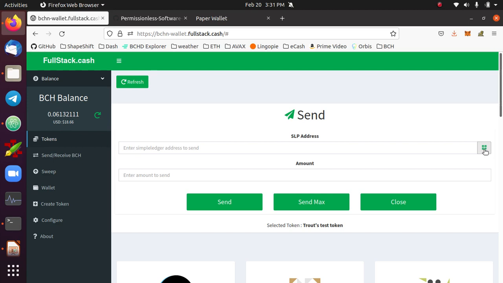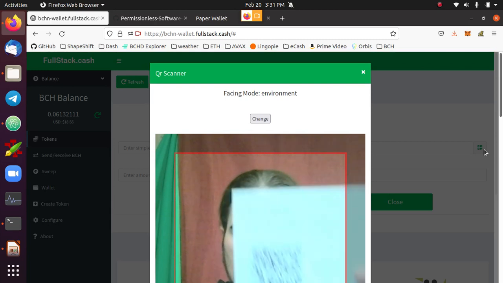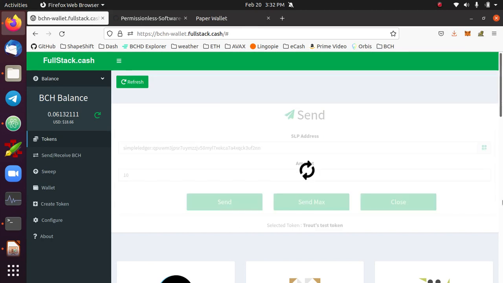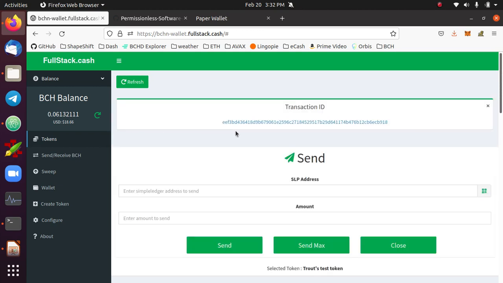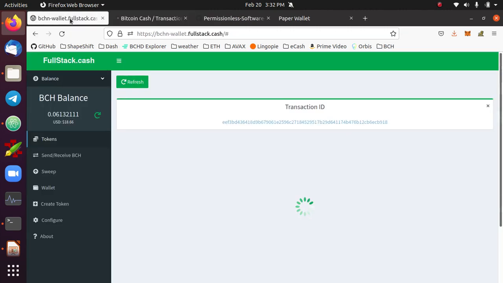I'm going to click on this icon to open up the webcam and use this to scan the SLP token address on the paper wallet. And I'm going to send 10 tokens to the paper wallet. And here's a transaction ID that we can check if we want, just to prove that the transaction happened. And the wallet is updating. It'll show my balance with 10 less tokens.